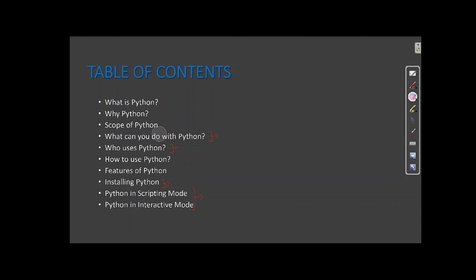Let's start with what is Python. We are going to understand each and every topic from the very basics, and then we are going to discuss the advanced concepts as well. So let's talk about what is Python.